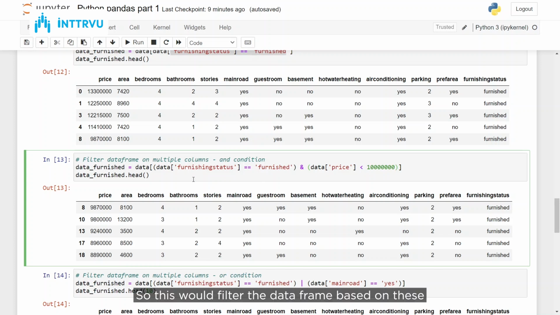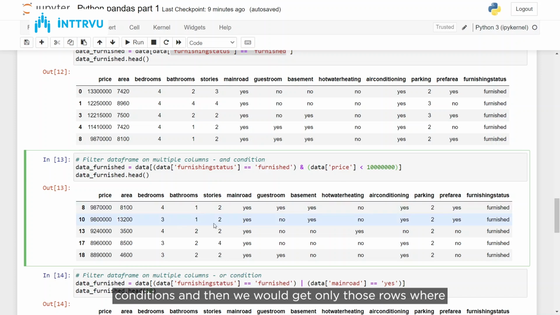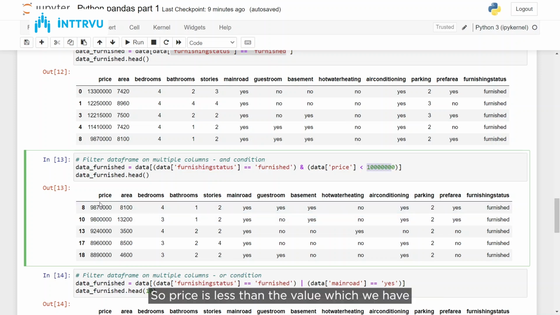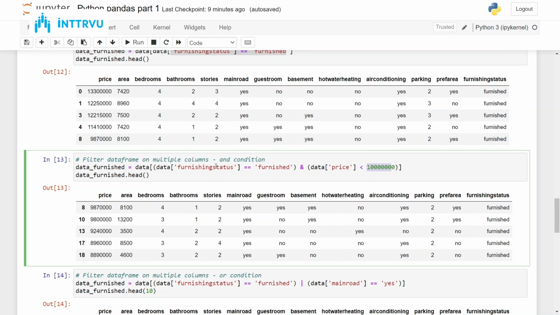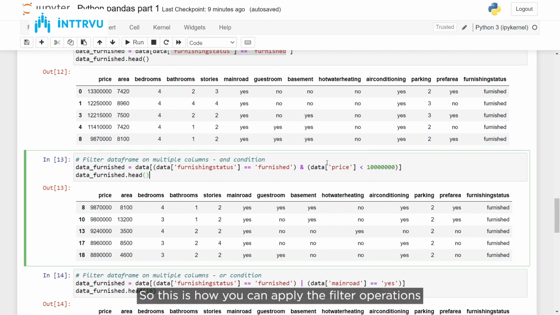This would filter the data frame based on these conditions, and then we would get only those rows where furnishing status is furnished and price is less than the value which we have provided. So this is how you can apply filter operations on both the columns.